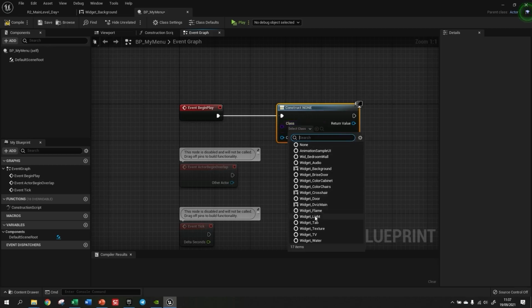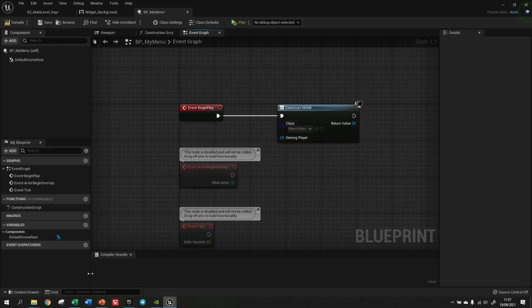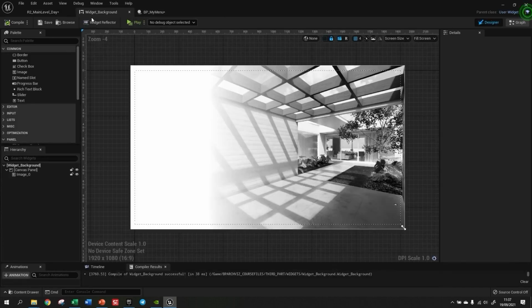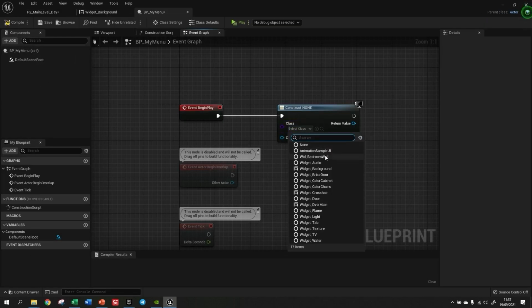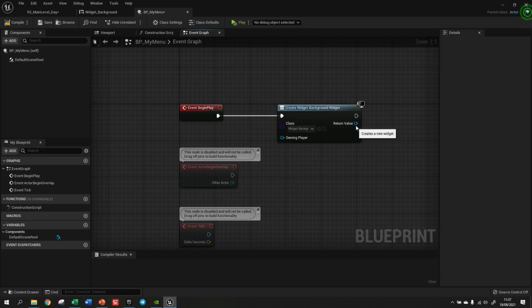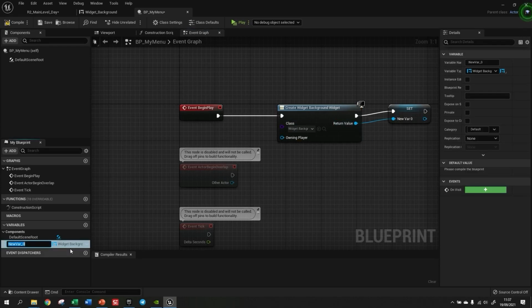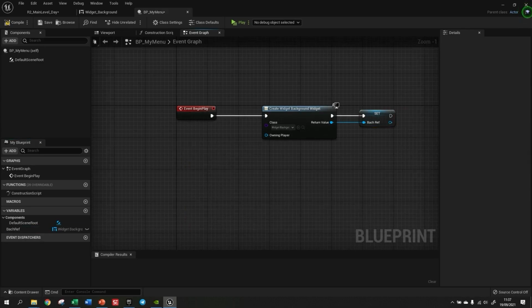If you remember what it was called, widget background. And if you don't remember, then you can obviously go back to your content browser, but it's widget background. Or you could just check if it's in the other tab, just like I did. Now name this background reference. So back reference. So we've got our variable there, or our reference to it.